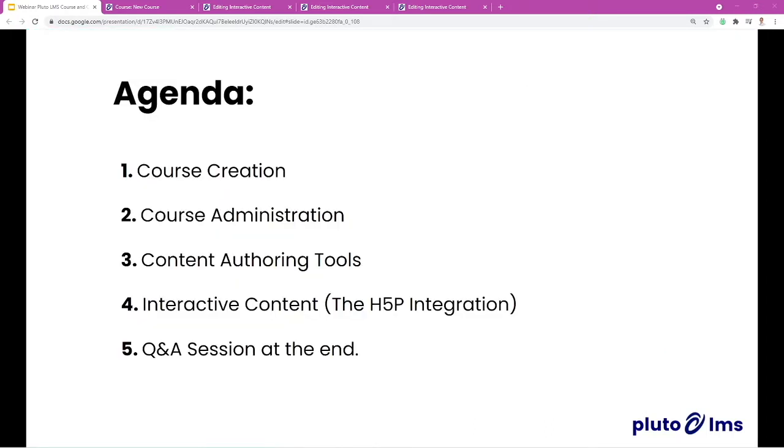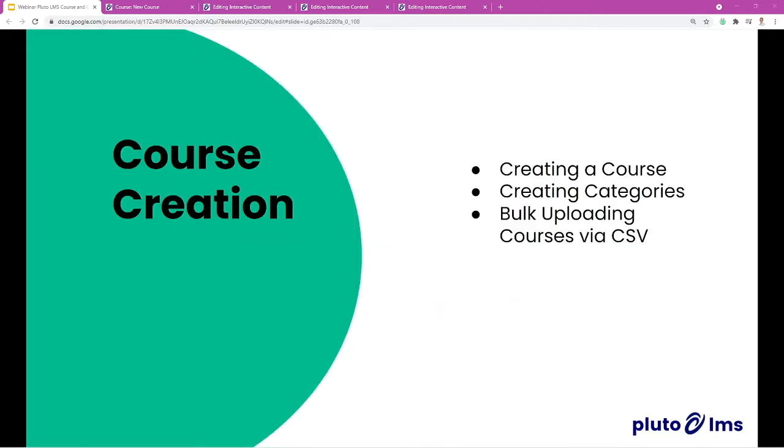So what's on the agenda? Well, we're going to chat about course creation. We're also going to chat about course administration, some of the content authoring tools on Pluto LMS, and then we're going to also have a deeper dive into the interactive content via the H5P integration. And we'll also have a Q&A session at the end. So let's jump into it.